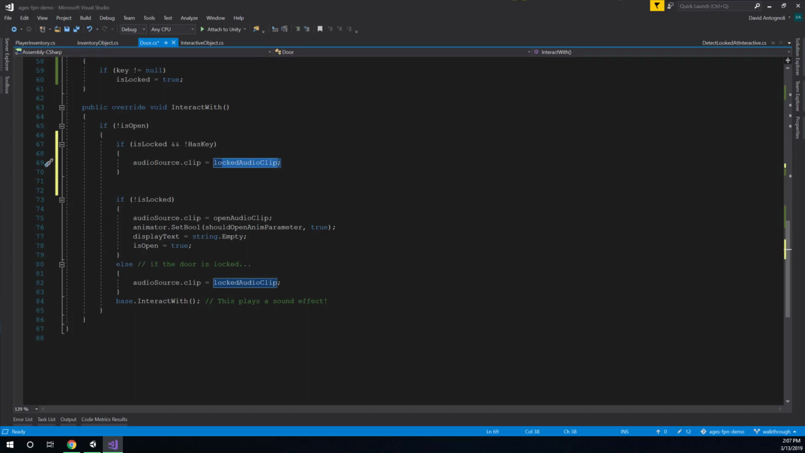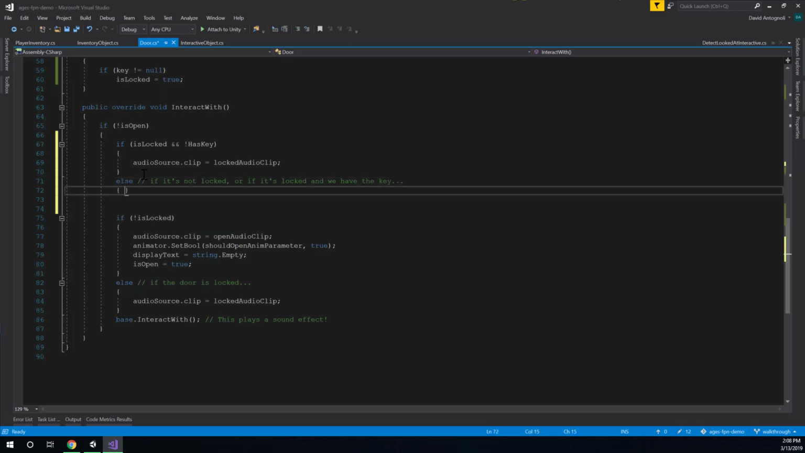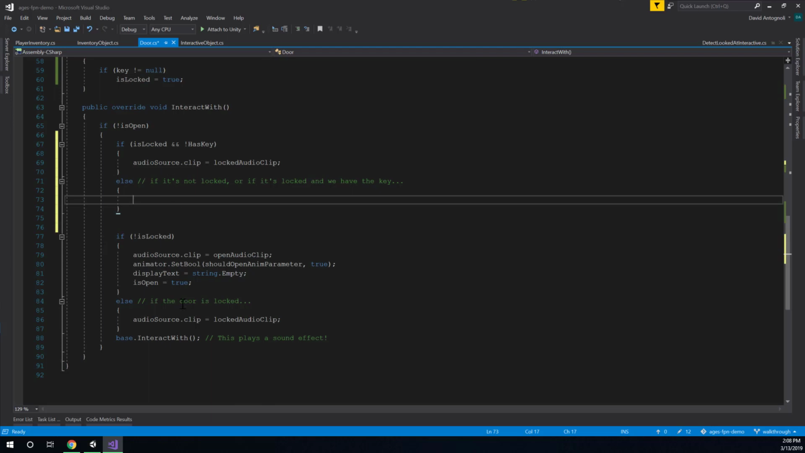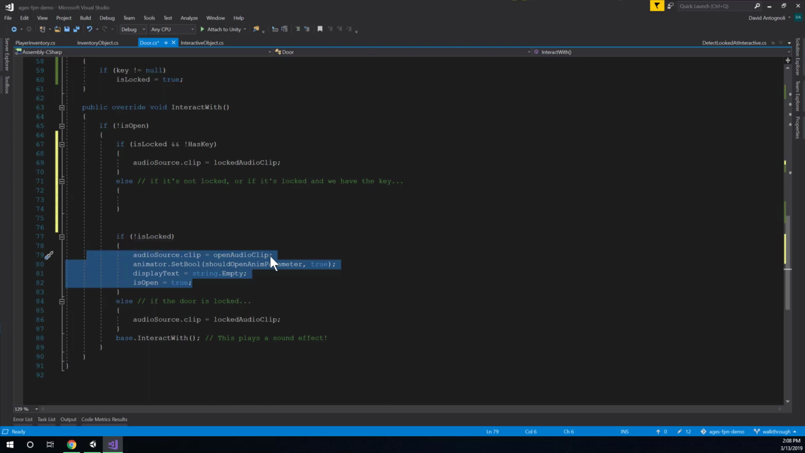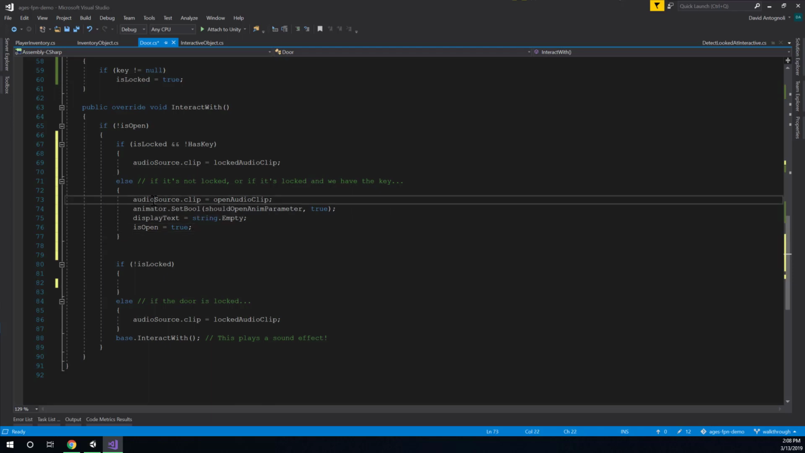Next, what do we do if it's either not locked or it is locked and we do have the key, right? So that's what this else will be. So else, and we can add a comment to make this easier to follow. So if it's not locked, or if it's locked and we have the key, that's what's going to happen in here. And that is going to be all this stuff, I think, right? So we'll put that right here.